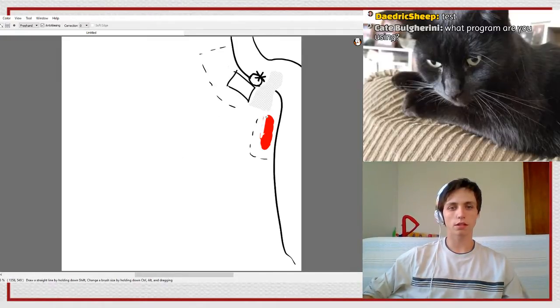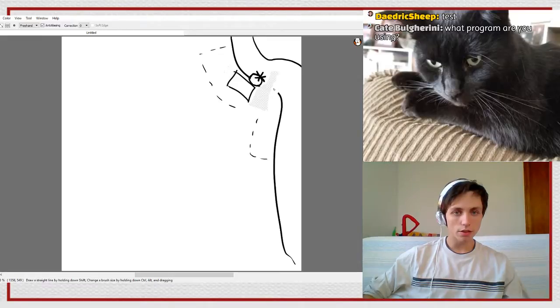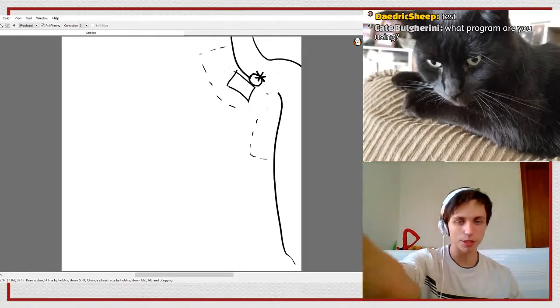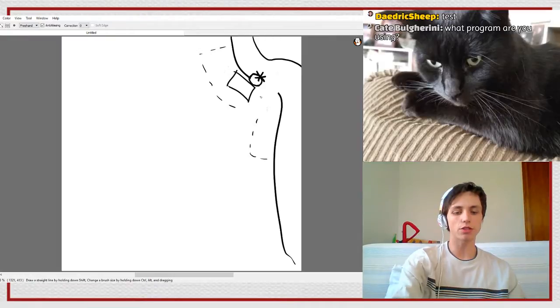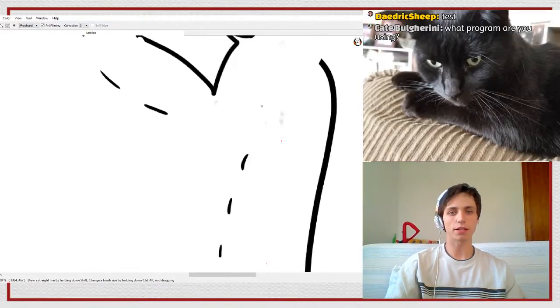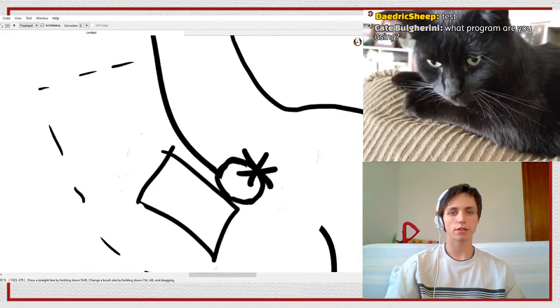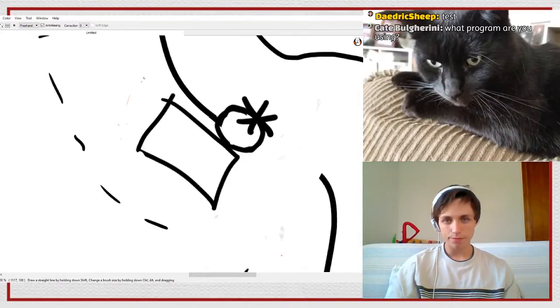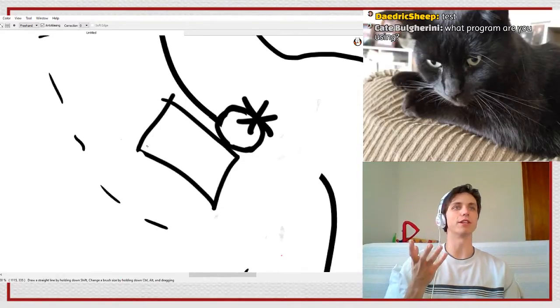Gotta get this out of here. That was just for me. I feel like there was a way to do this before, and I just forgot what it was. To have the background be transparent, but I can still use the eraser.